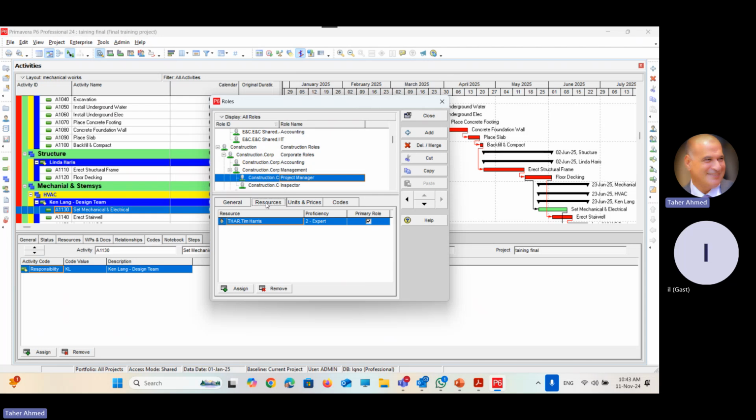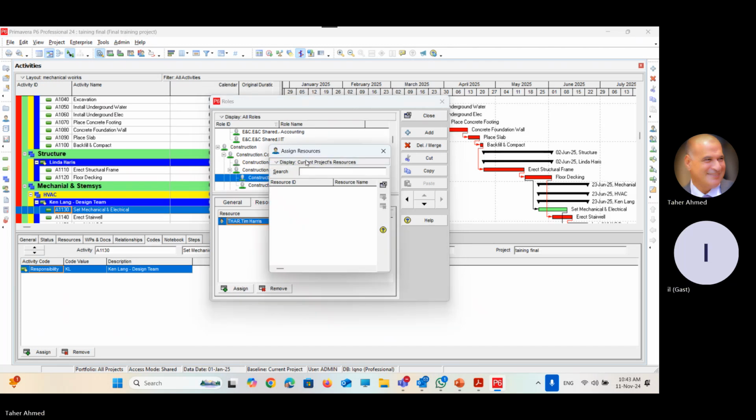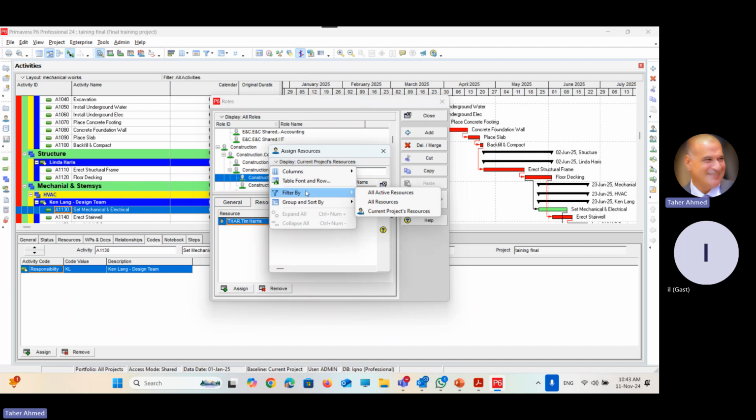But how can I assign? I didn't define the resources yet. Both of them must be defined, roles and the resources. Then you have to connect both of them. Can I add more resources if I have? Yes. Click assign. Follow me on the screen. Change the display from current to all.